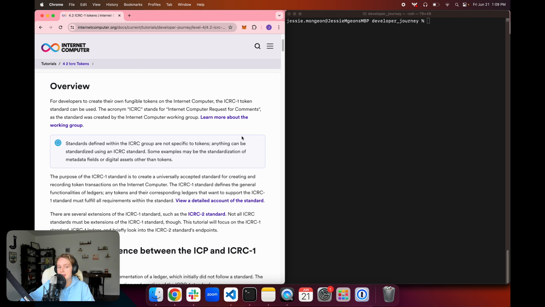So the acronym ICRC stands for the Internet Computer Request for Comments, and it's a standard that was created by the Internet Computer Token and Wallet Standard Group. This is a working group that creates standards not just for tokens, but other ICRC standards for the ICP network. Standards defined within the ICRC group are not specific to tokens. Anything can become a standard or have an ICRC standard associated with it.